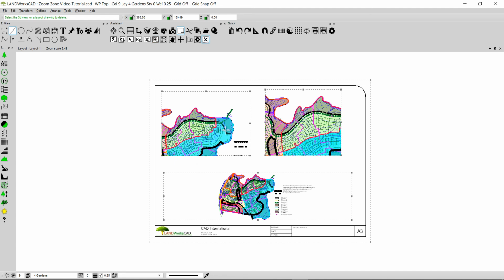So this new ability of zoom zones to be used in a layout view is extremely efficient as it can save a lot of time and hassle.